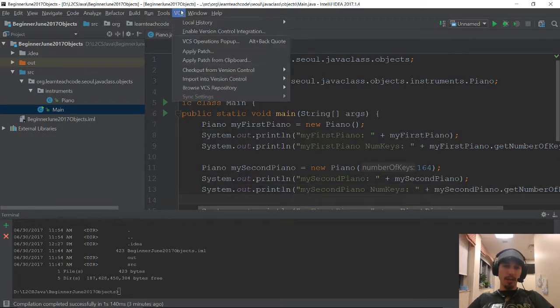If you're familiar with Git, VCS is short for Version Control System, and you can do Git stuff in here. If you're not familiar with Git, don't worry about it. But yeah, you can always do Enable Version Control Integration if you want to do Git things.